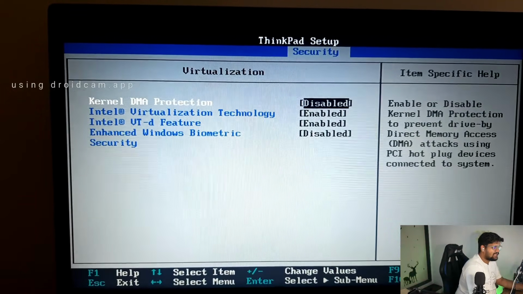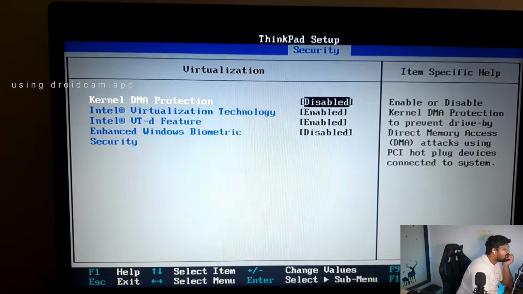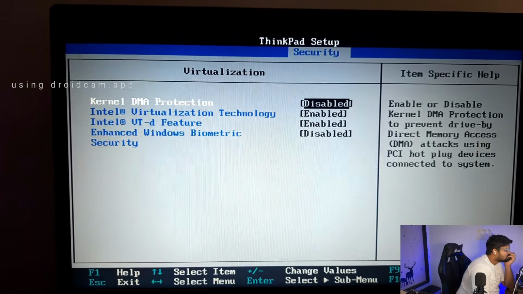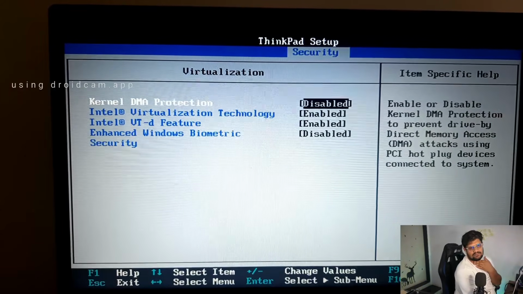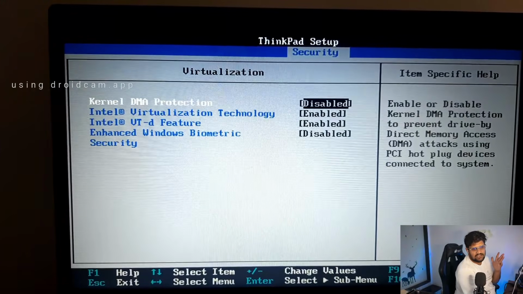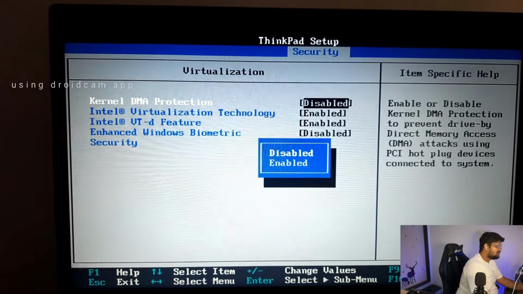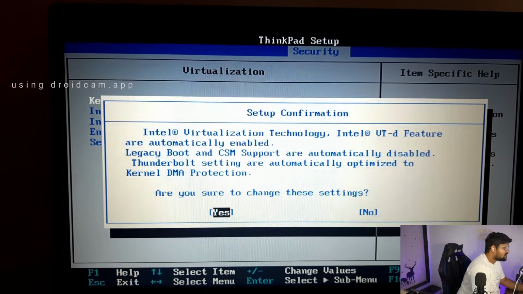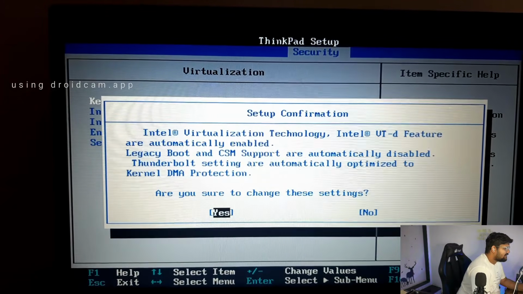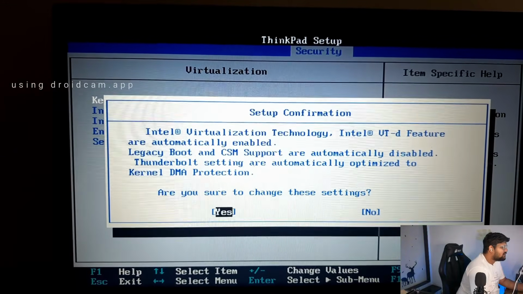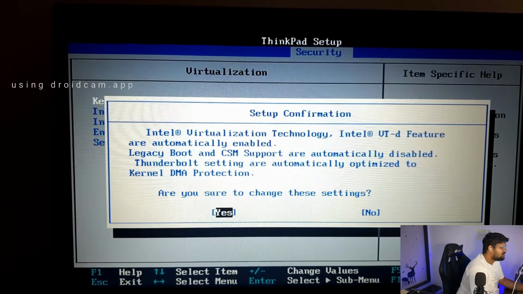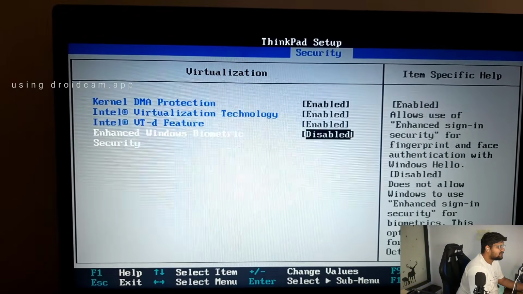Kernel DMA. ये मुझे पता नहीं है. It's for PCI hot plug-in play devices. Direct memory access. It's going to be sitting at my home, so ठीक है. Legacy options are automatically disabled. Legacy boot and CSM are automatically disabled. Thunderbolt settings are automatically optimized. हाँ तो फिर ये कर दिया होता मैंने. क्या है ये?